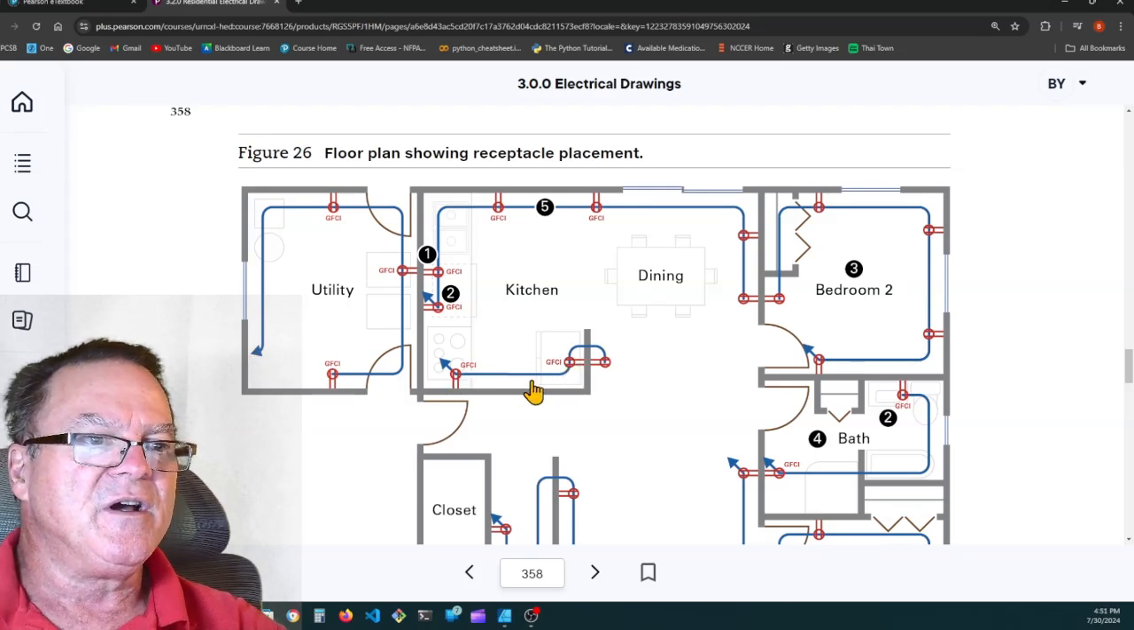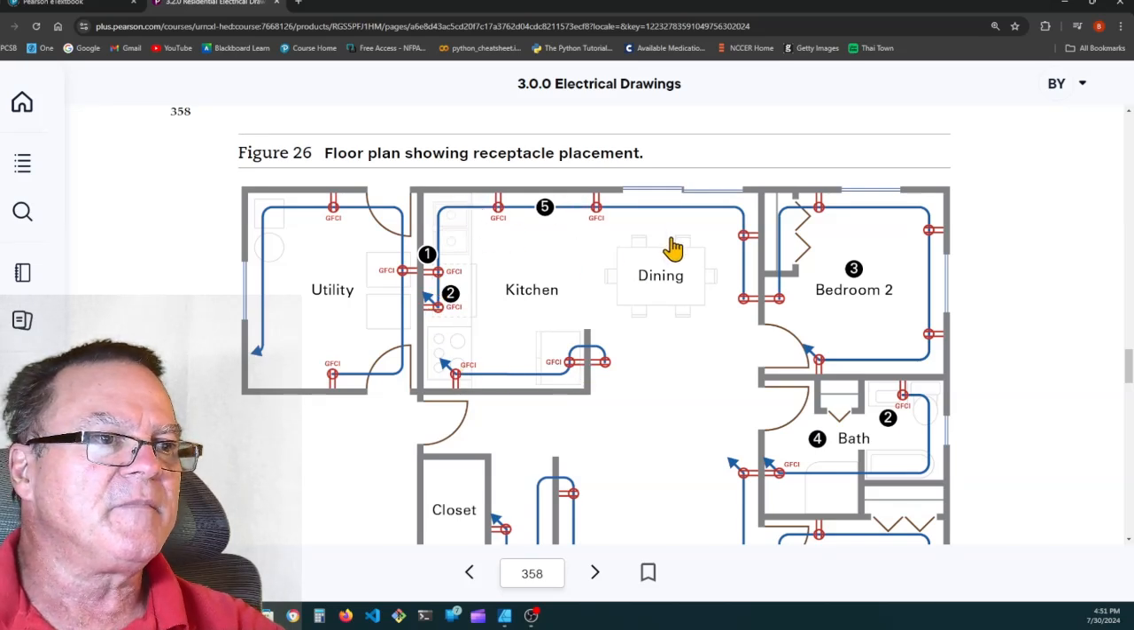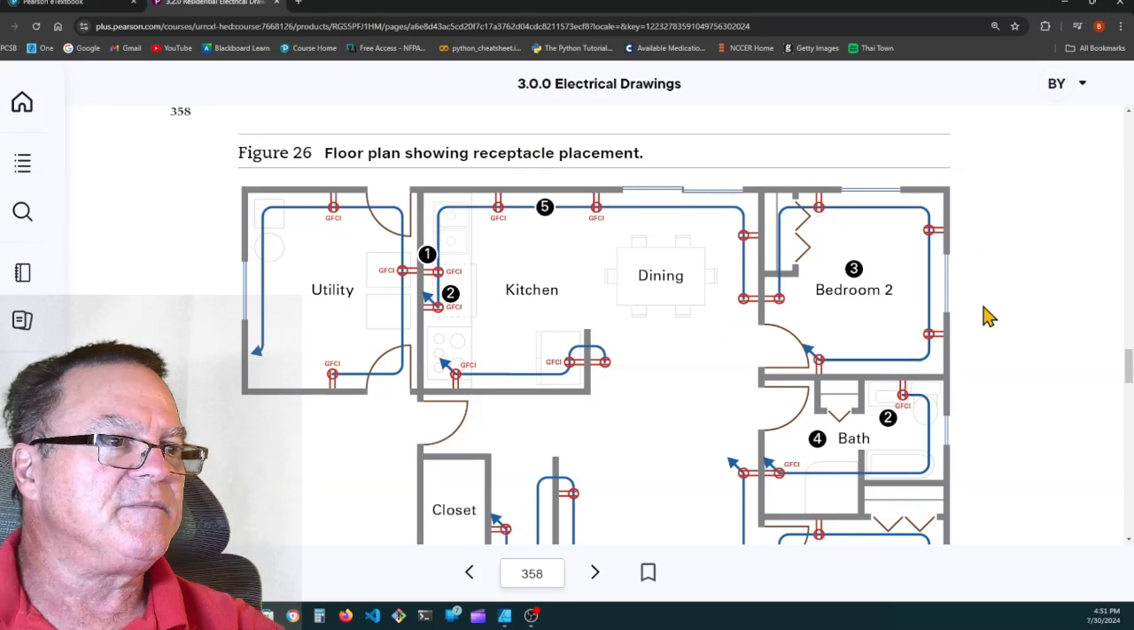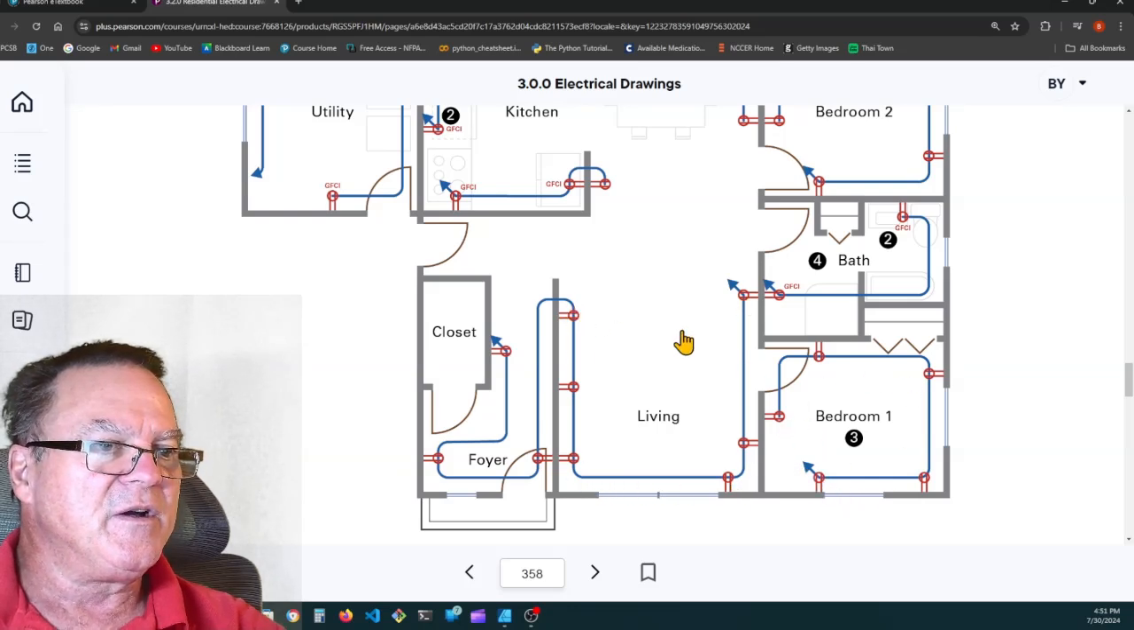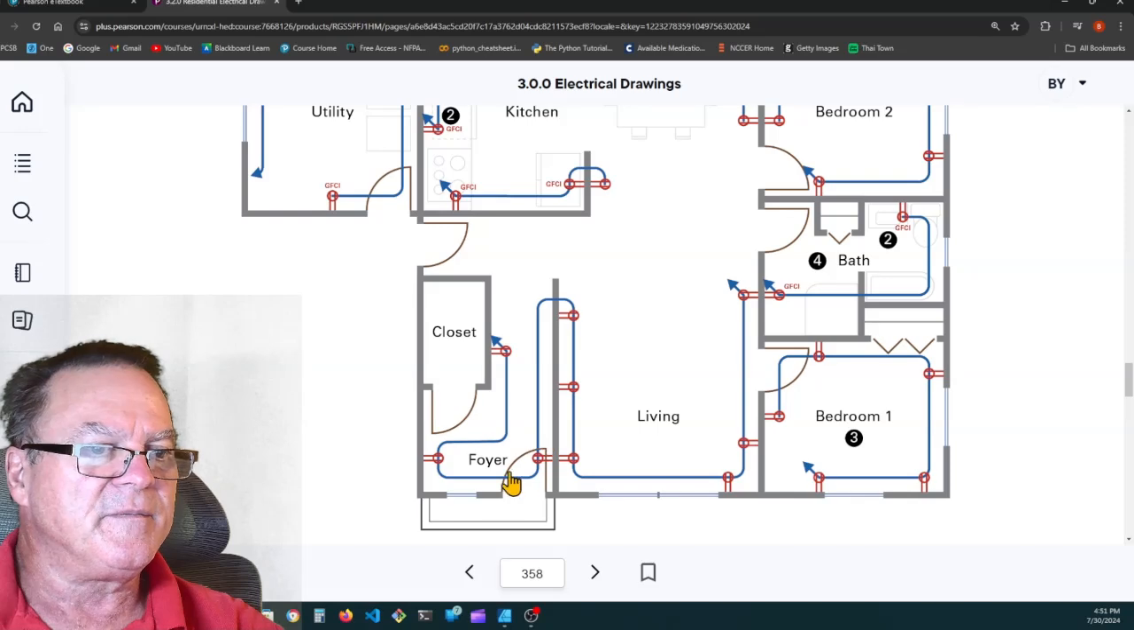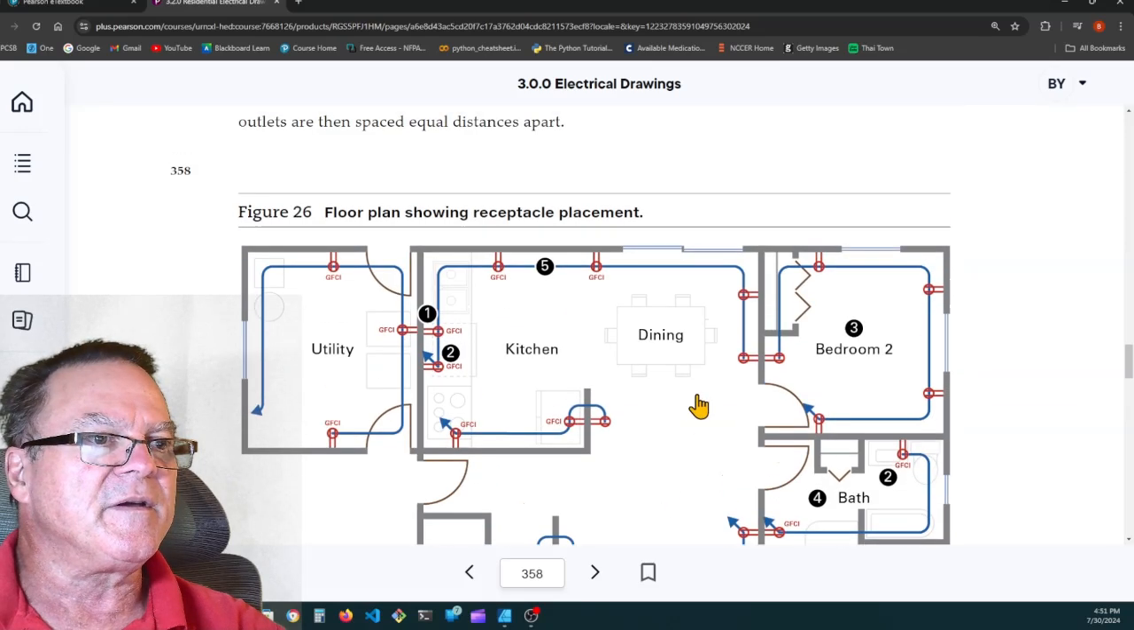Here in the kitchen, all of these serving the countertops will be GFCI protected. Here's the dining area. Bedroom number 2, so within 6 feet of the door and around the room every 12 feet. Same with bedroom number 1, within 6 feet of the door, then around the room every 12 feet. Here's the living room. You have sliding glass doors or a double door. Make sure you're within 6 feet of it, and then you have one every 12 feet. Here's the foyer.